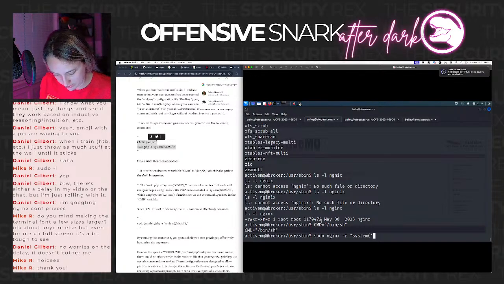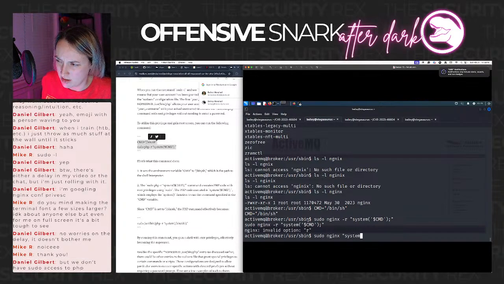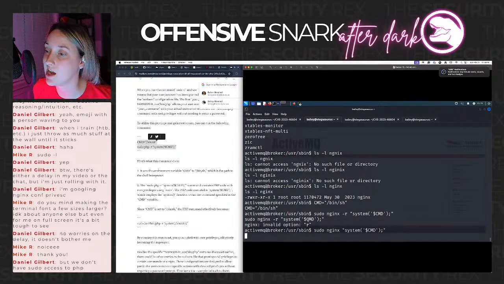Oh, we need to establish its CMD. Yeah, it's because Nginx doesn't have that tag R. Well, let's see if we can just do sudo without the tag R. And maybe there's something that we can do instead of the tag R.